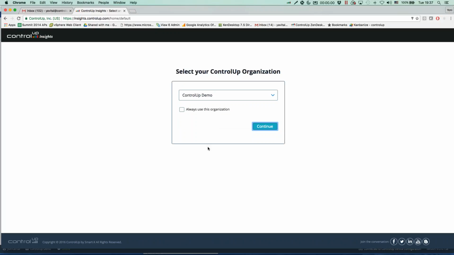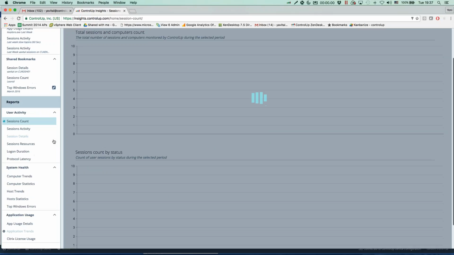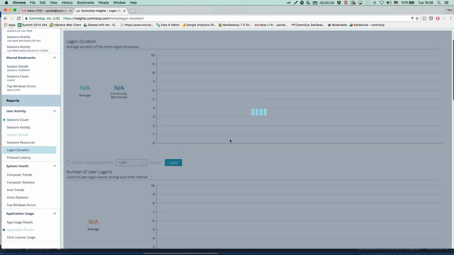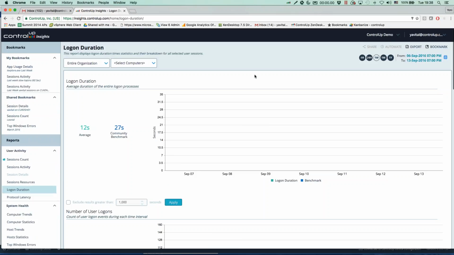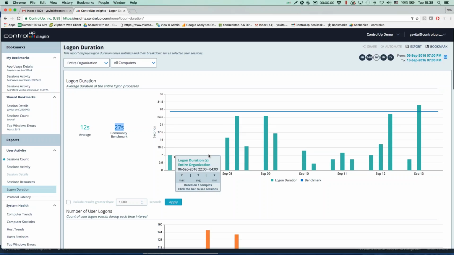In regards to login duration, we have quite a few reports. In the sessions activity report, we can show for each historical session what the login duration time was, and we also have a login duration report, which gives you an overall overview for your entire organization or for specific silos. We can show you the average login duration for all sessions. You can compare this to the community benchmark, and you can see it over time. So for sure, we have historical data for all the stats you're seeing in Control.